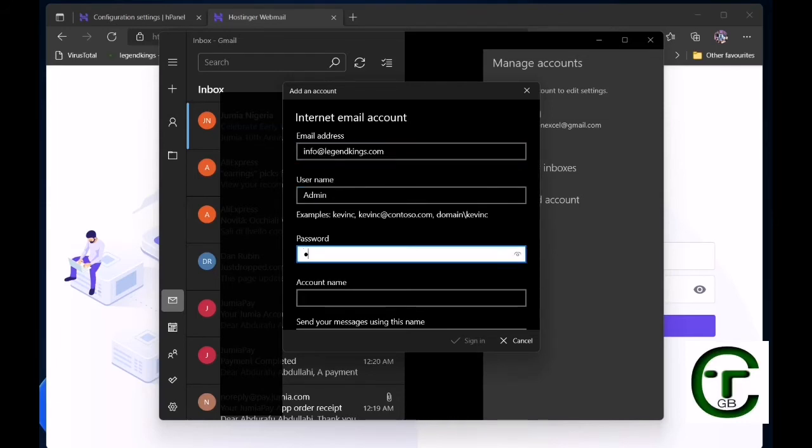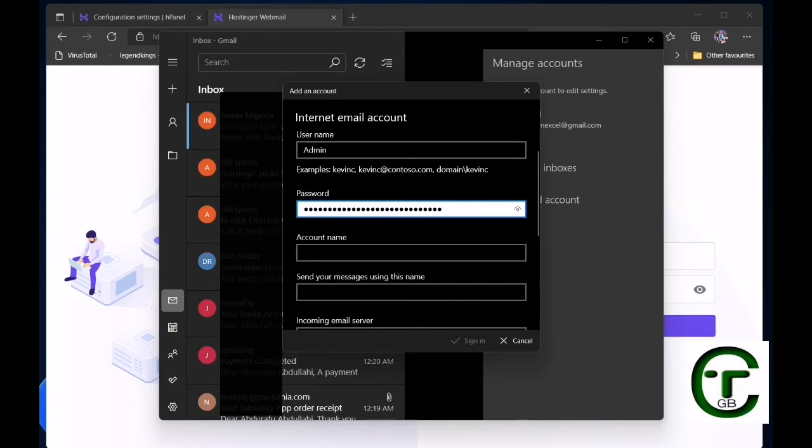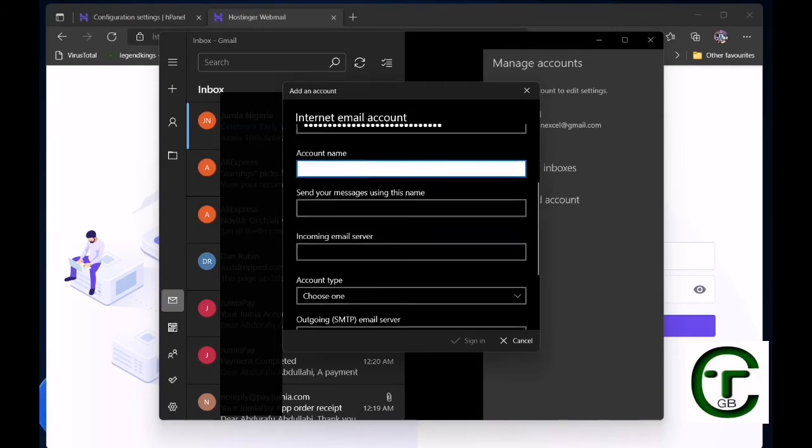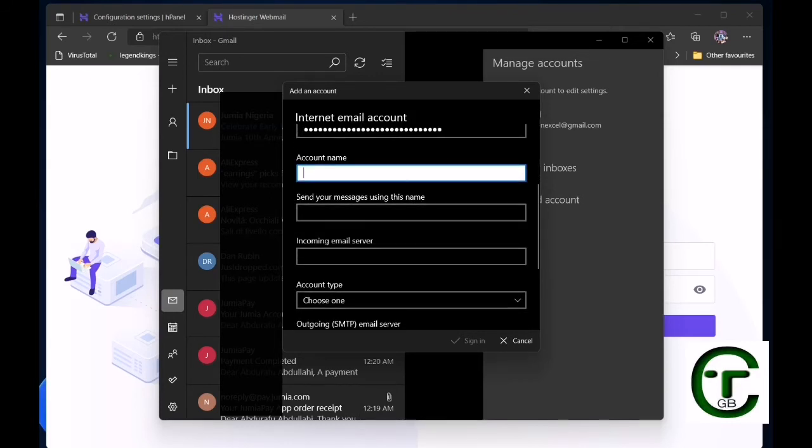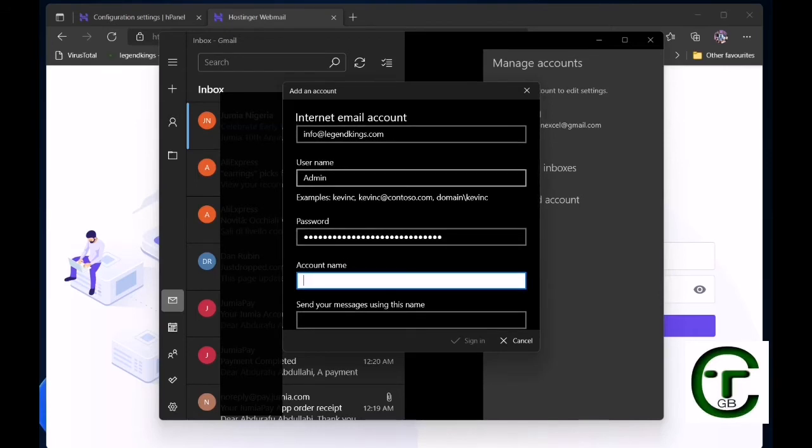unlike for me, it's admin. So here you have to input your email address password which you use to access your email box. So you go to the next one, which is name, and you can put any name there. But for me, I'll be putting my website name.